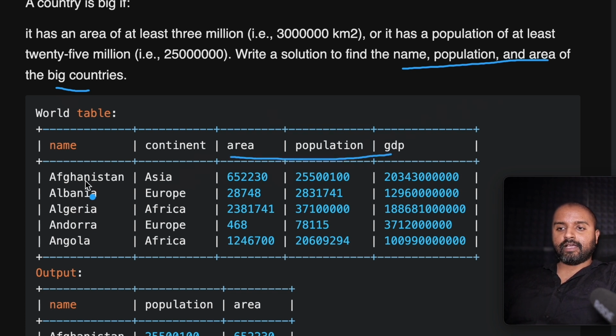So let's look at this. Afghanistan, does it have an area of at least 3 square kilometers? So we come in here. Actually, it does not. So it does not satisfy this. But let's look at population. Of course, population is greater than 25 million. So we can say that Afghanistan is in our final data set. And Albania, we see it's less than 3 million, less than 25 million. Algeria, again, less than 3 square kilometers area. So this does not qualify. But then we have a population which is greater than 25 million.